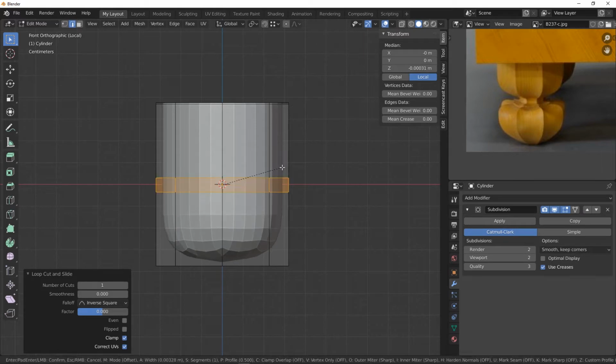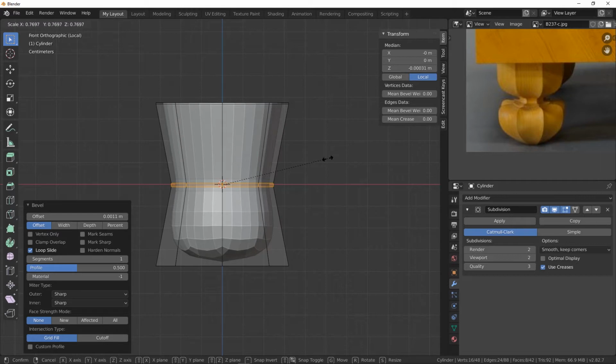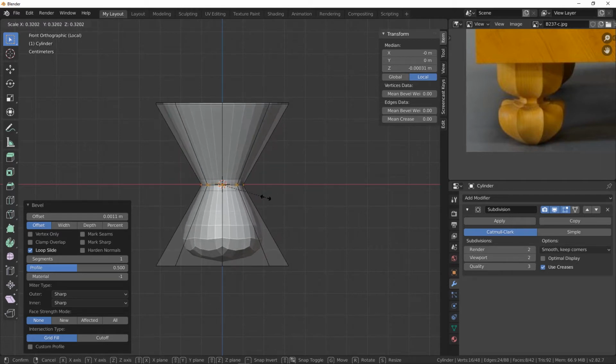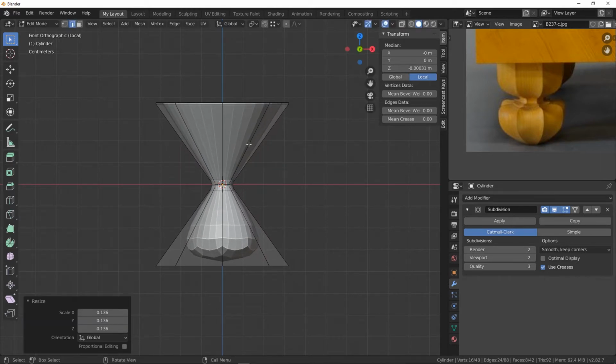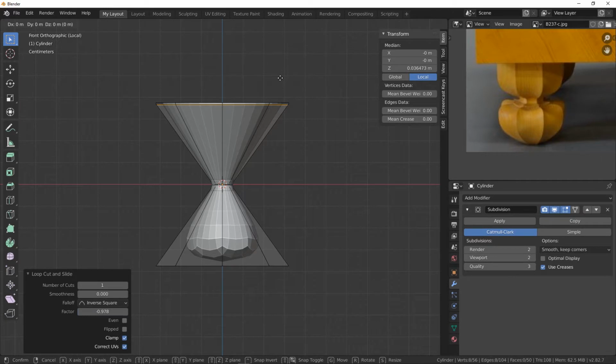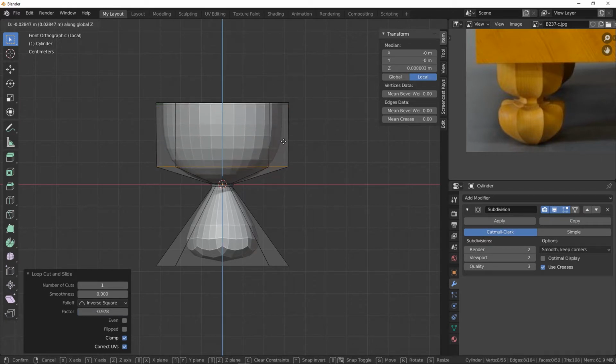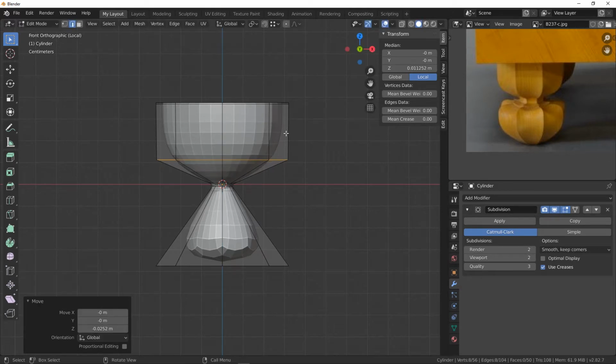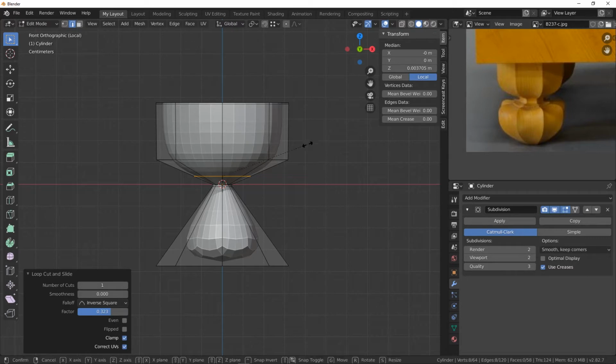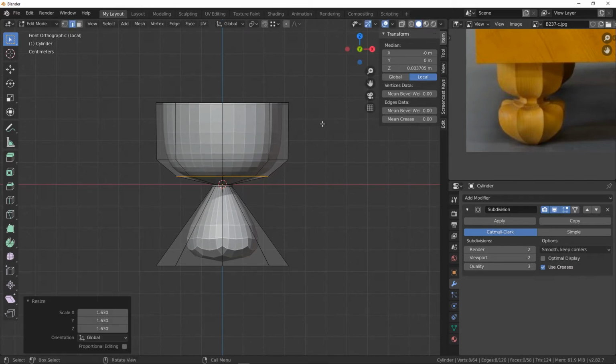I'm going to bevel this out just a little bit, and then I'm going to scale it. I'm going to scale in quite a bit, so maybe to about here. Add another edge loop in near the top, and then move this down and start to get in that shape. So maybe around about here. I'm going to add another one in here, and I'm just going to kind of bulge this out a little bit so that it matches the reference just a little bit better.